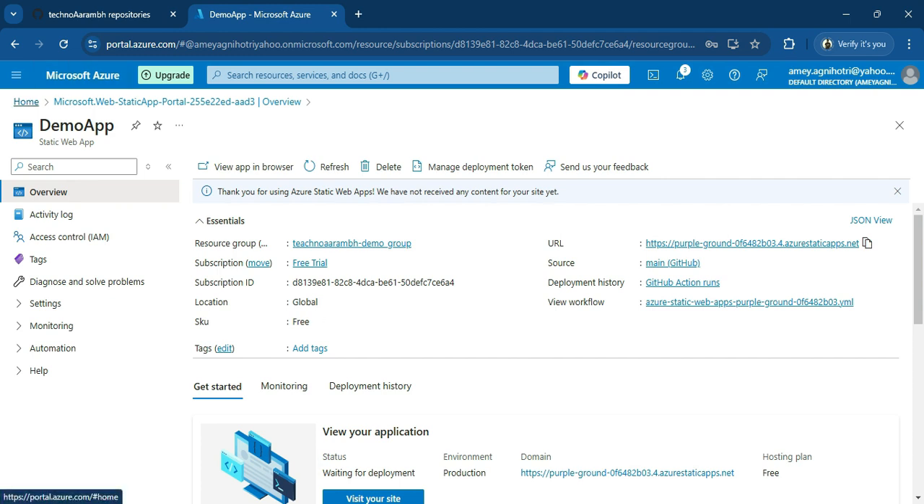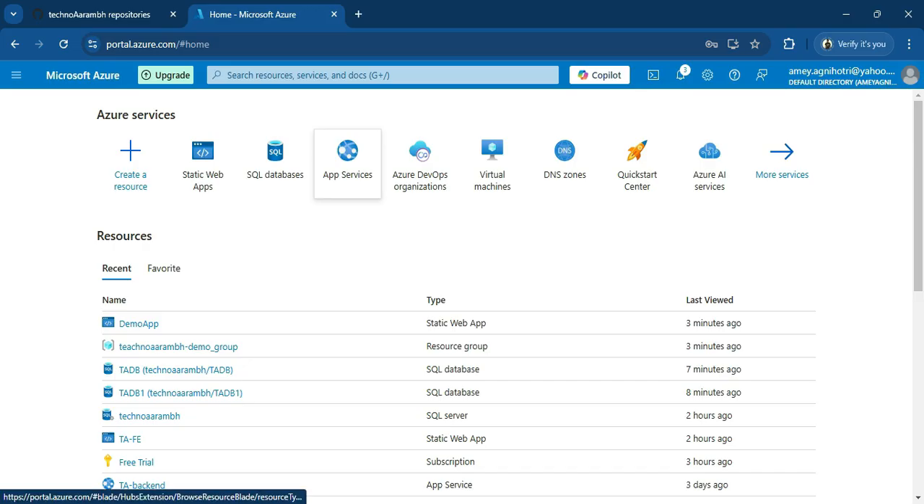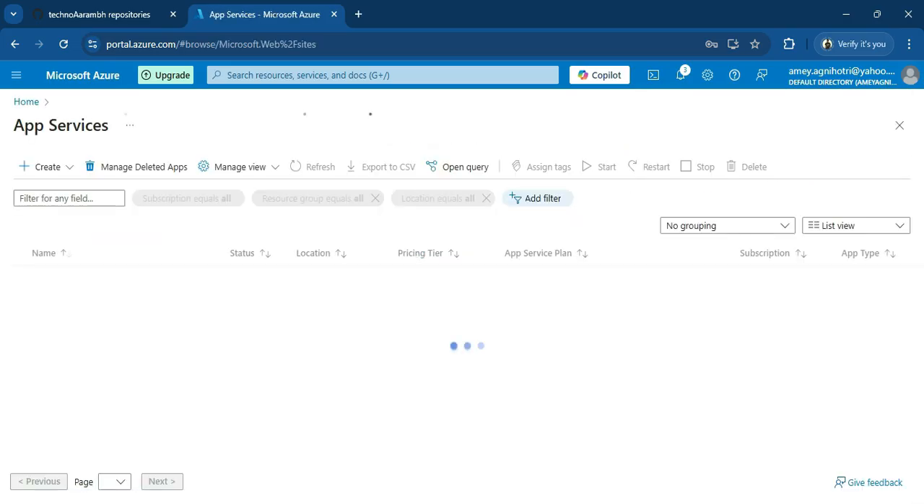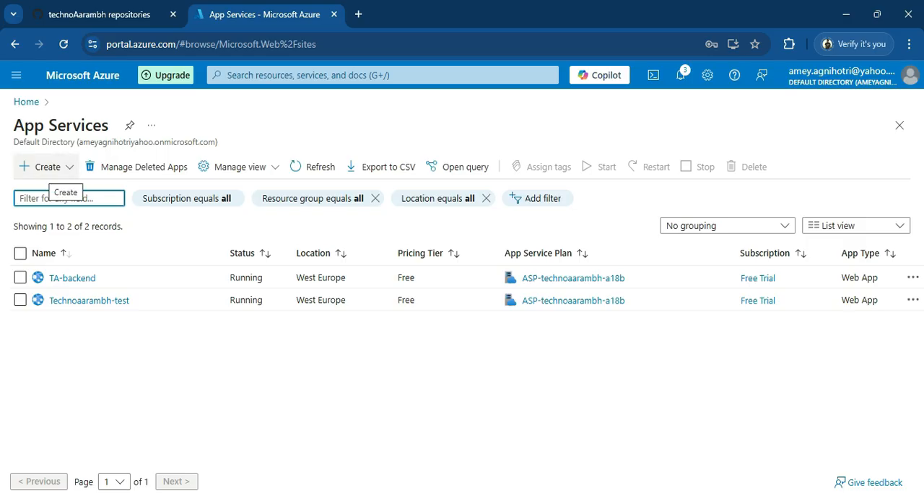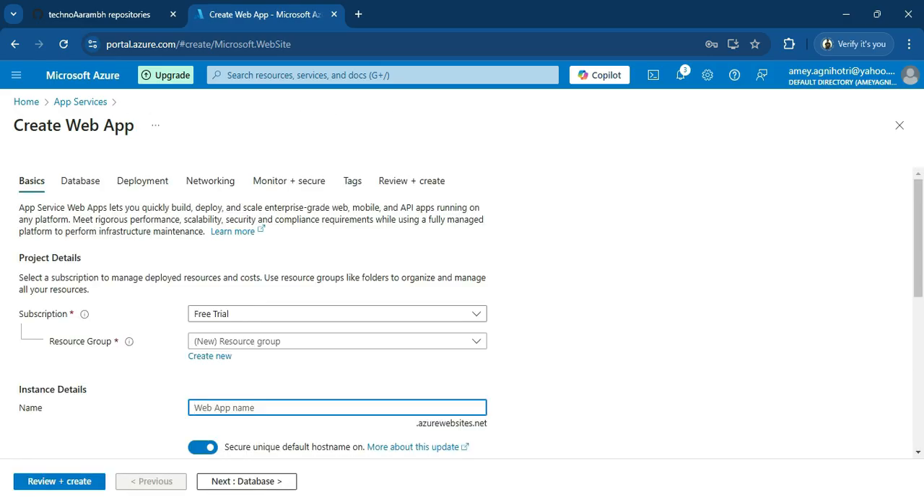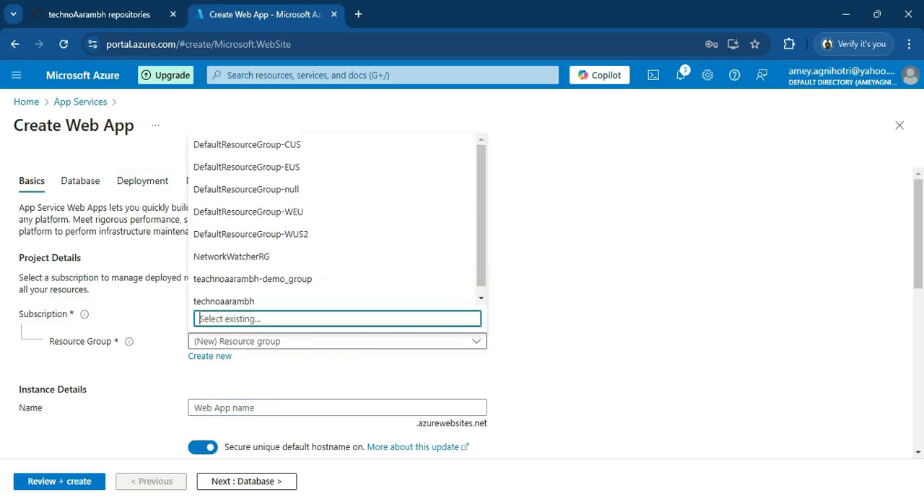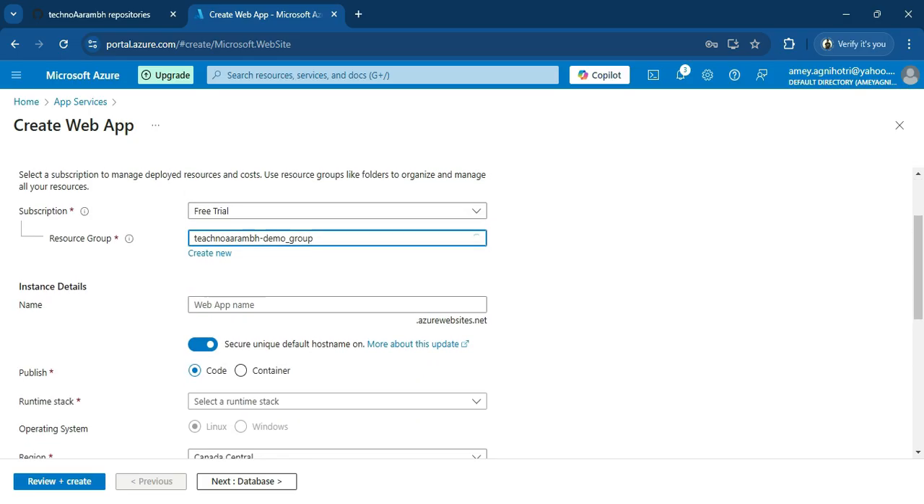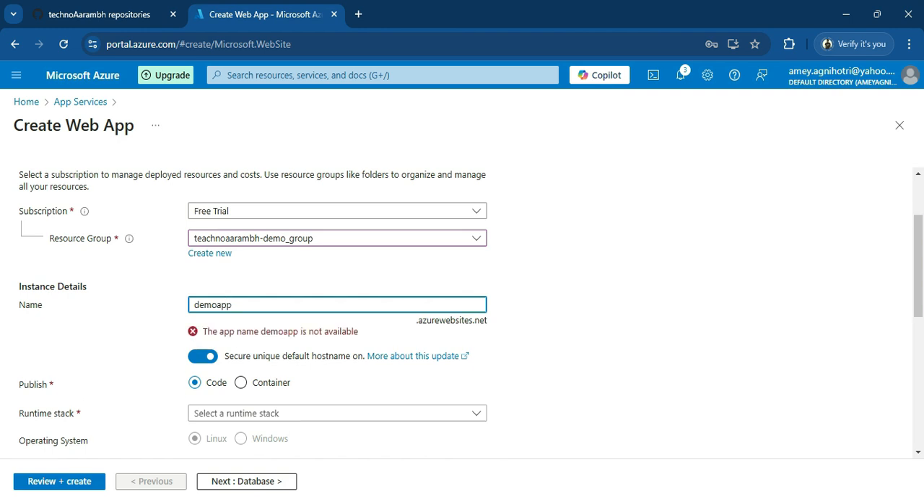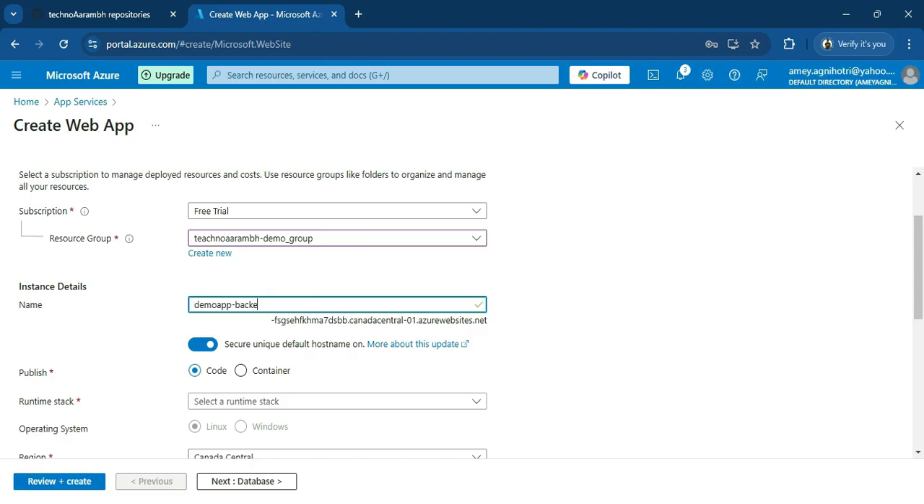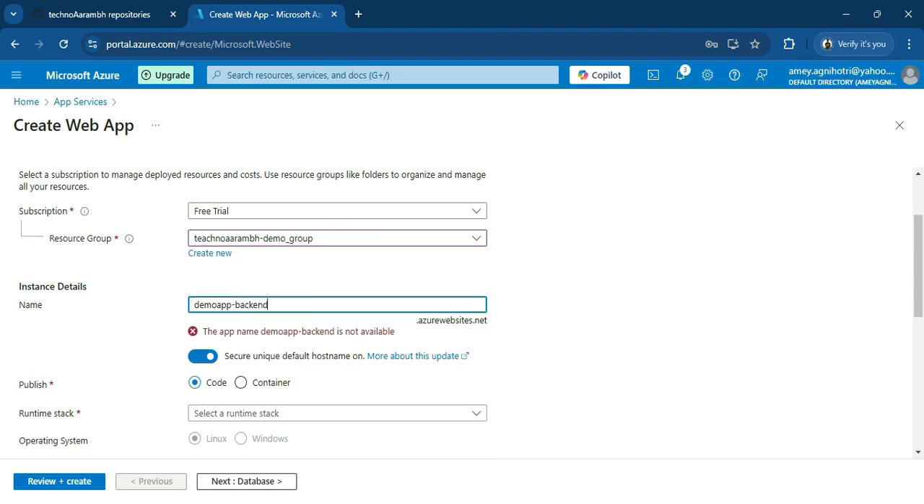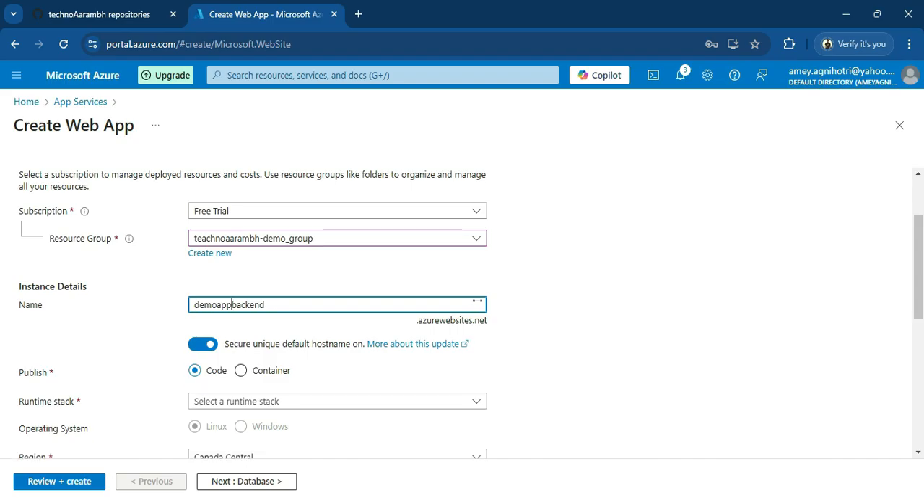So let's go to the home page and then click on the app service. We'll create a web app for this, and then let's create one more web app. Then it will again open this web app creation window, and again we have to set up a resource group. I use the same one. Then we have to give a name, that will be demo app dash backend. So it will be validating. No, okay, it's not present.